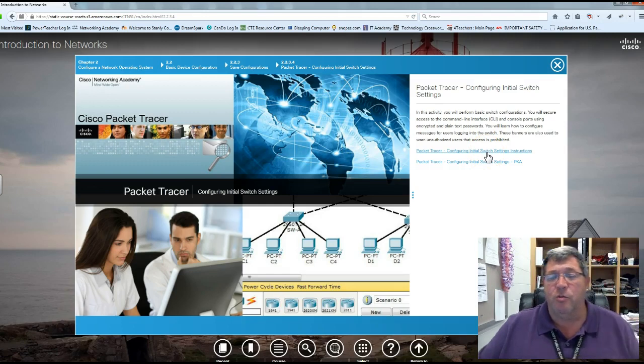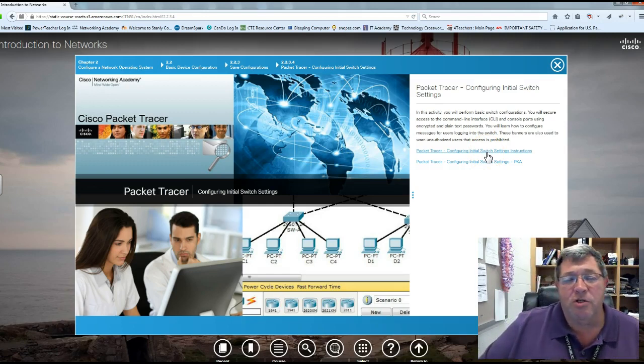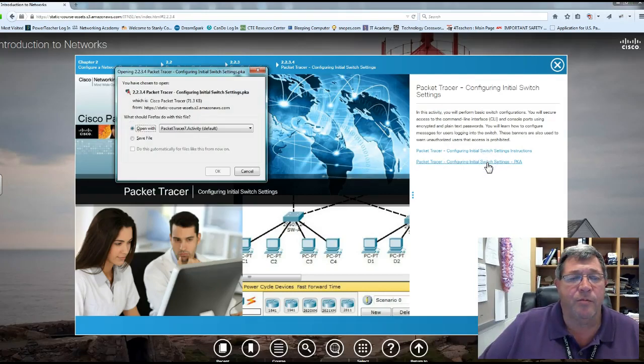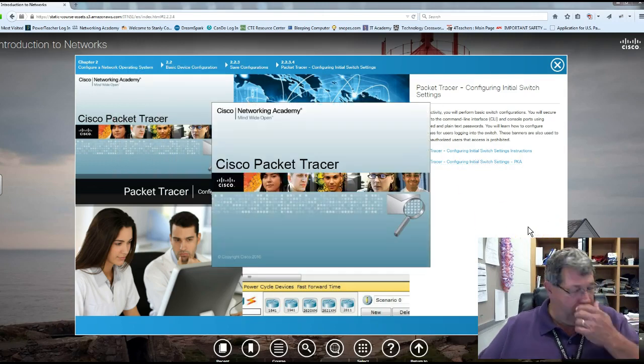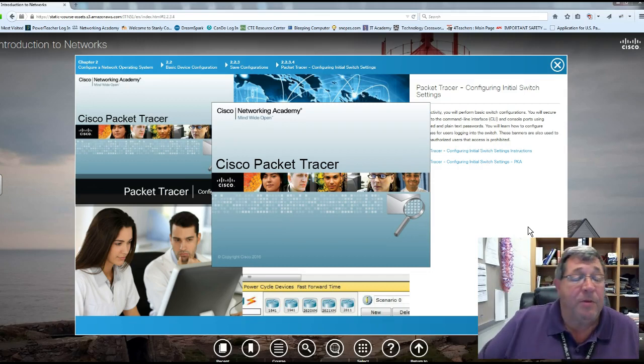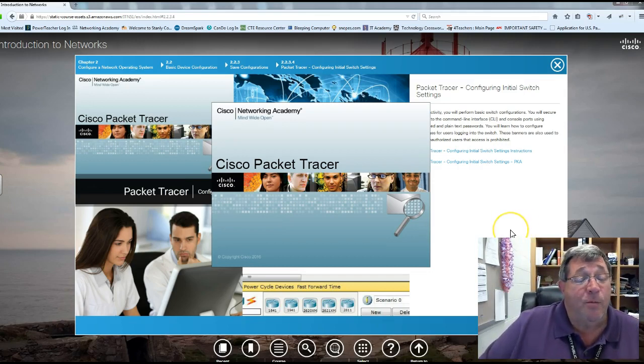These instructions are a PDF, and the instructions are the same as the docx, which is in your module or under your assignments tab. It's going to open with Packet Tracer 7. When it pops up, it might take a moment.